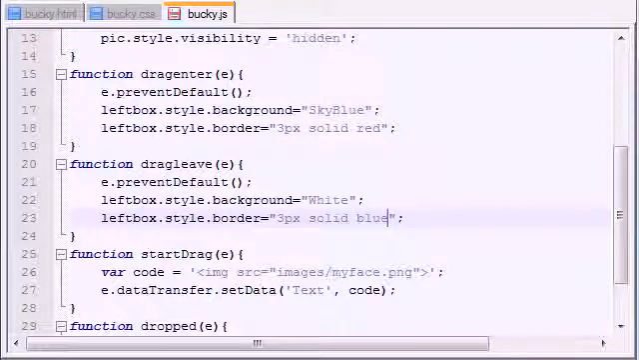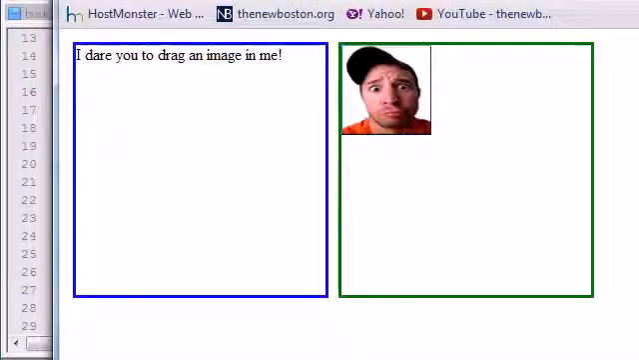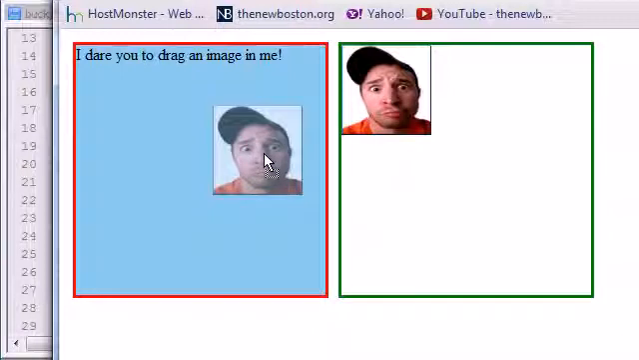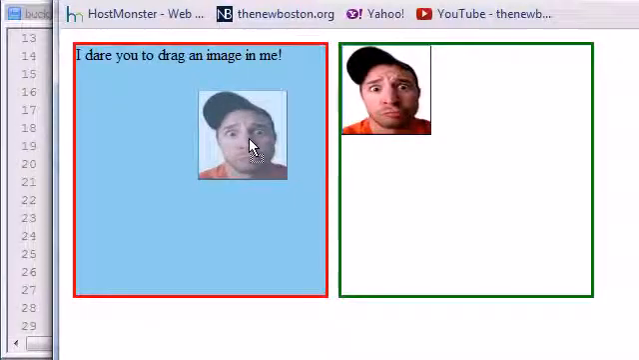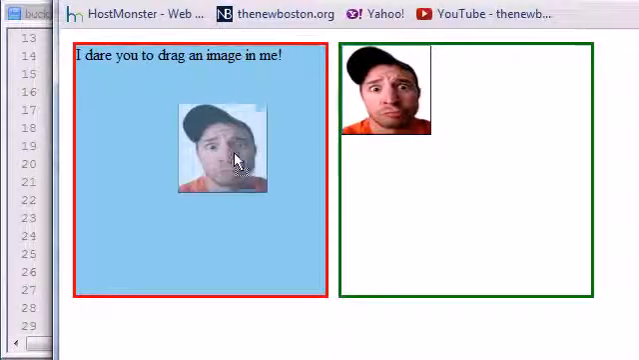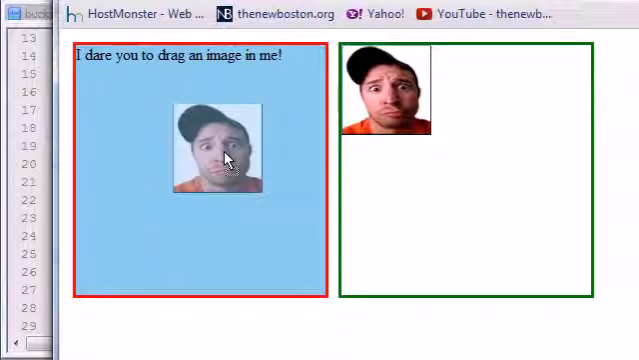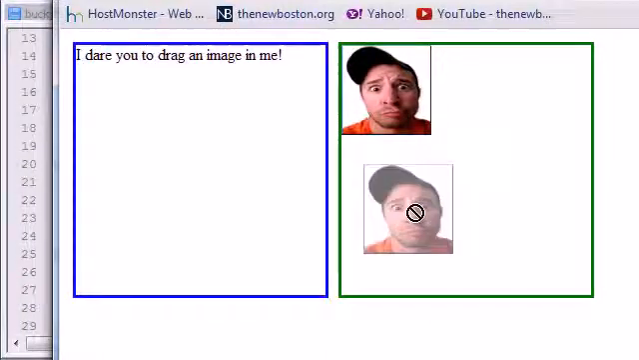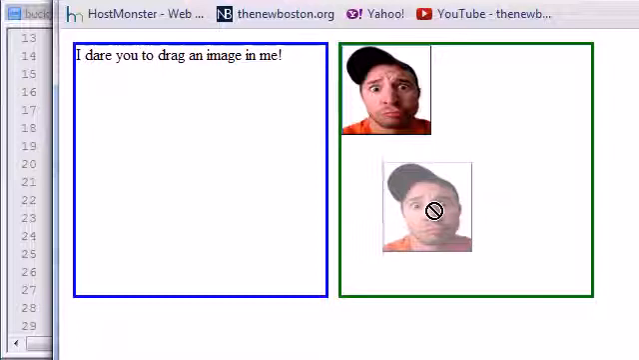So now let's go ahead and save this and look at everything we got. Go ahead and refresh it. And first, whenever I drag this and enter the area, you notice that it turns into a red border from a blue one, and the background turns sky blue instead of white. Now, when I exit the area, my left box changes back to its blue border, and it also has that white background, which it had before.